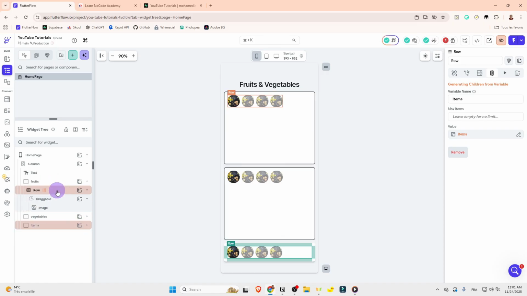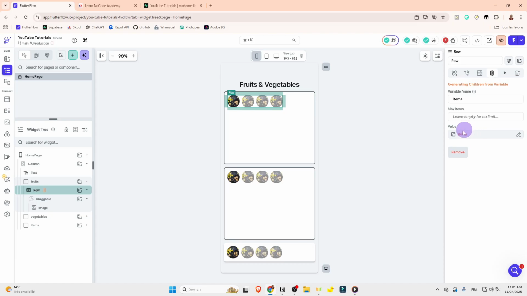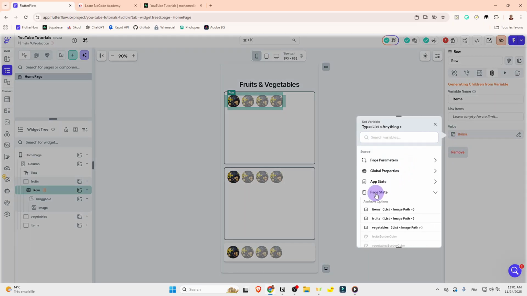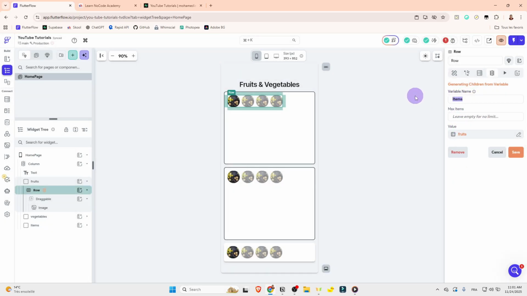That's why we have to click on the row and go all the way here, and instead of keeping it items, we'll have to change it to the other page state we made, which is called fruits. Click on confirm, and here you should say you make fruits. All right, so add another S, so you can just distinguish that, and the same goes for the vegetables. So each one has to be linked to the right state.